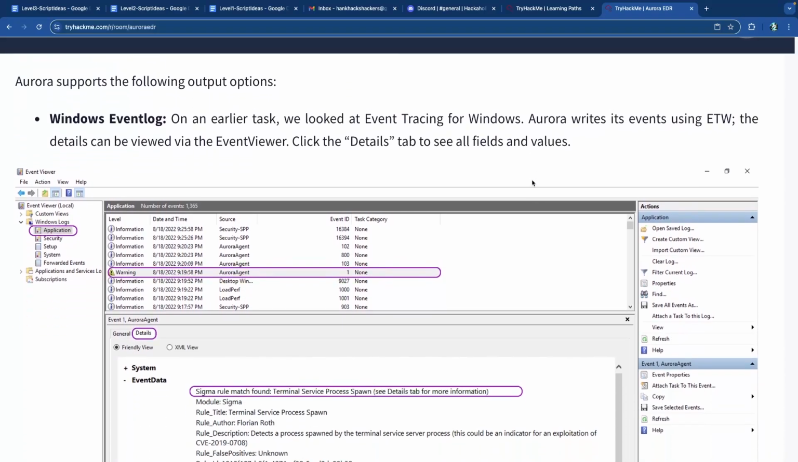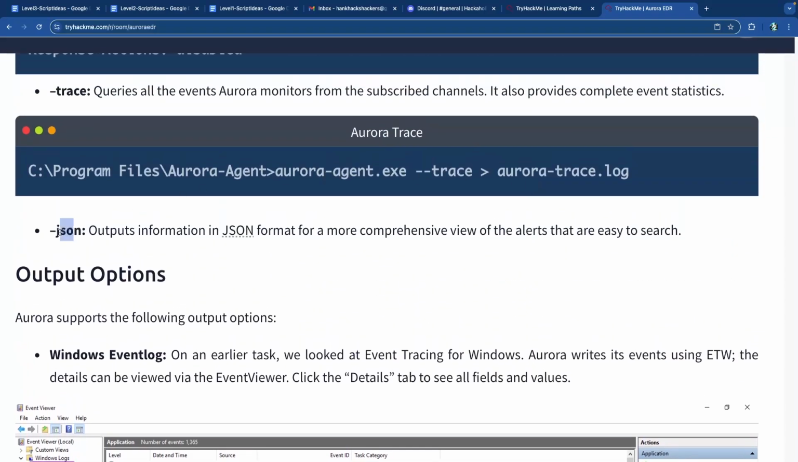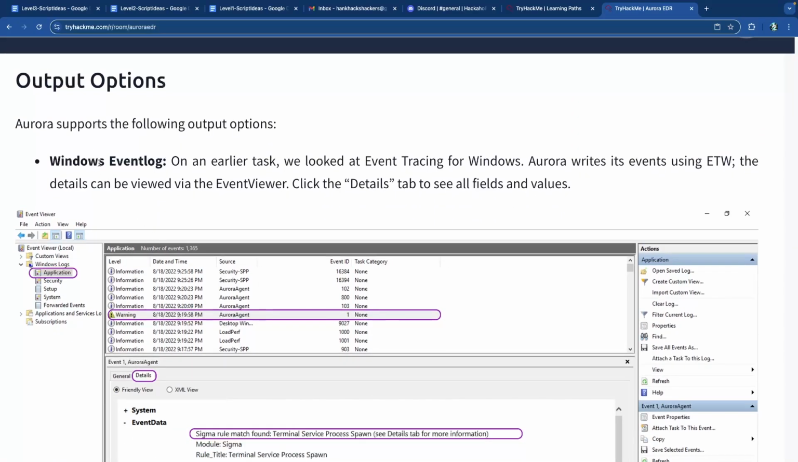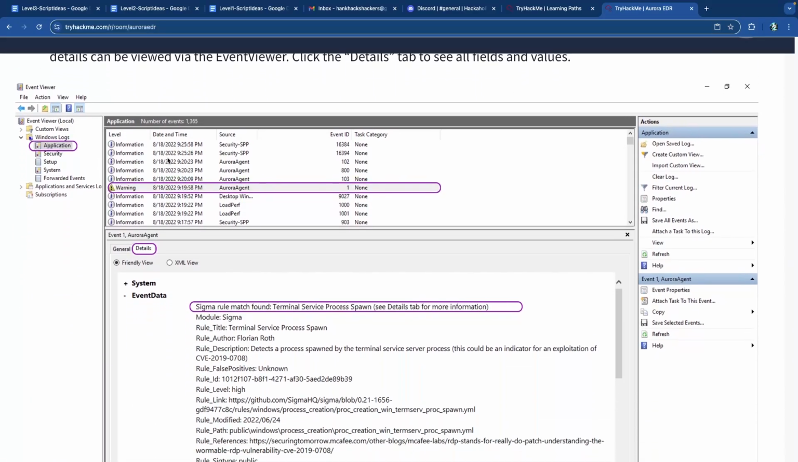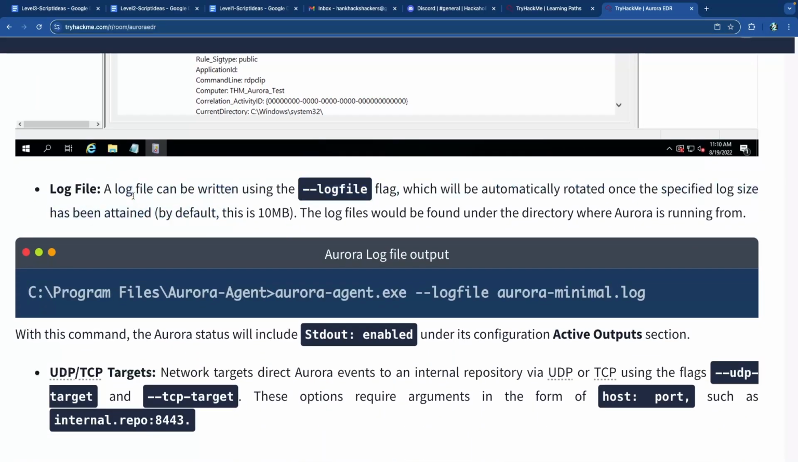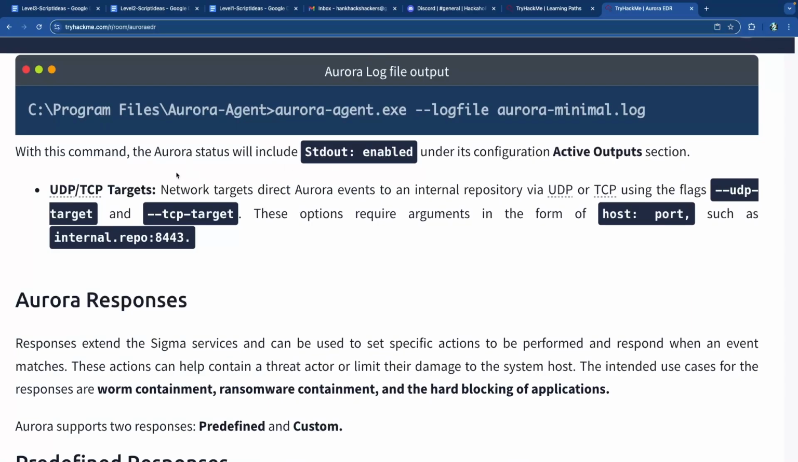And then we have our output options, or JSON, I'm sorry, which outputs information in JSON format. And then we have the output options. That could be the Windows event log that we just saw earlier. And you can see that under the source, it actually shows Aurora agent right here under the source for the application. And then Sigma rule match found, terminal, so on and so forth. So it actually shows that. We have a log file that we can export to. And then we also have the stdout, which just basically displays it onto the screen.